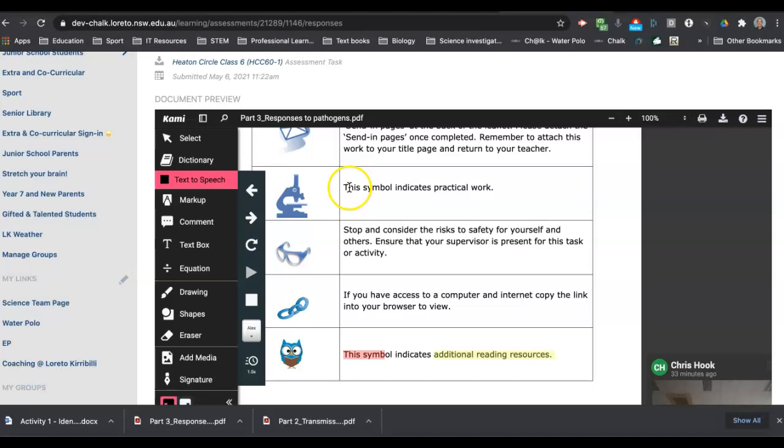Questions requiring longer answers will direct you to the Send In pages at the back of the leaflet. Please detach the Send In. All right. If I highlight a piece of work and then this symbol indicates practical work. I can click on the next sentence. For infectious disease, Part 3, responses to pathogen. So that is text to speech.